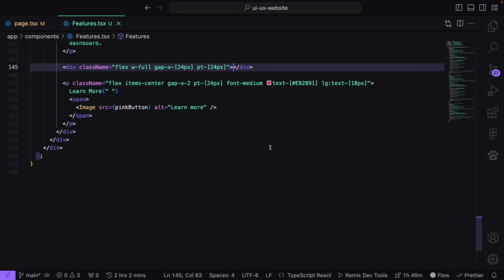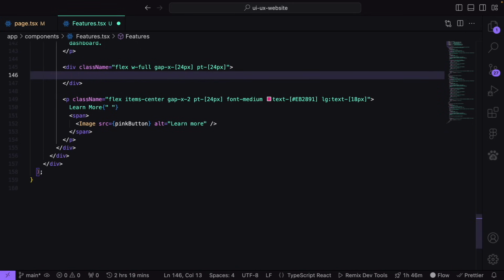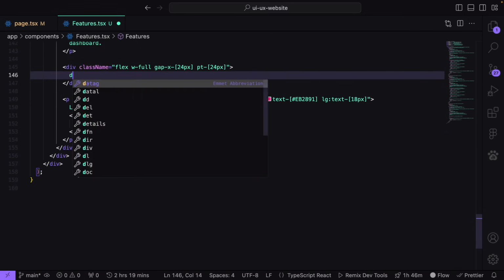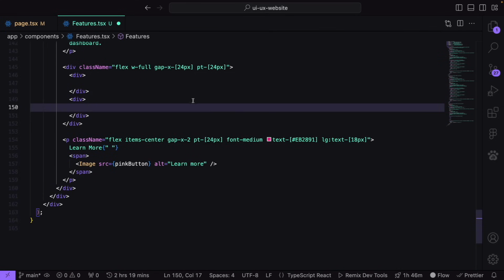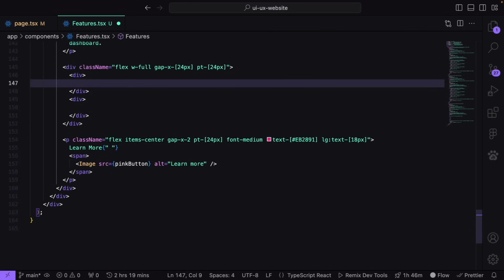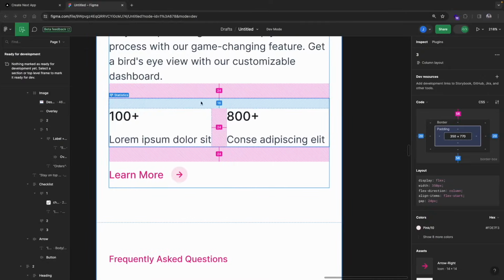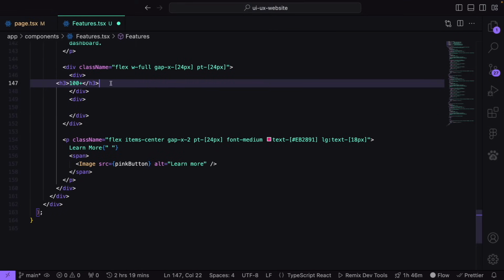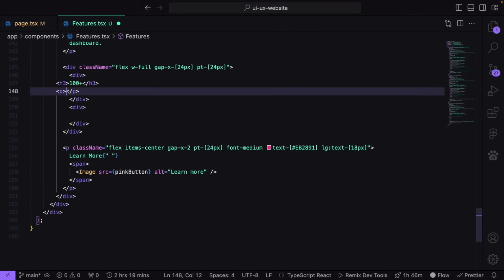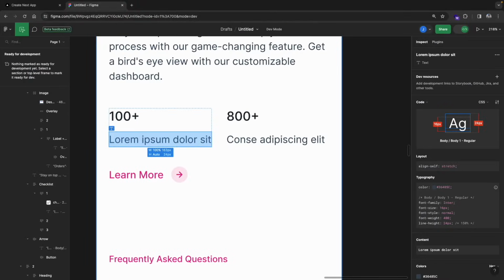So this looks good. Now inside of this div element, I want to render the two stat cards. So let's render the first div and then also the second div. Now inside of the first div, we should right here render an h3 tag. This should say something like 100 plus. So I will copy that and paste that. And then under the h3 tag, let me render a p tag with this lorem ipsum.